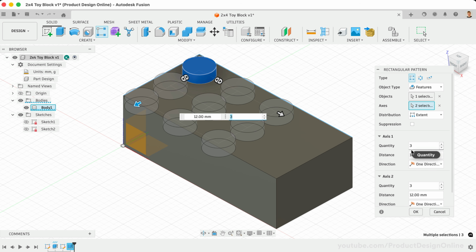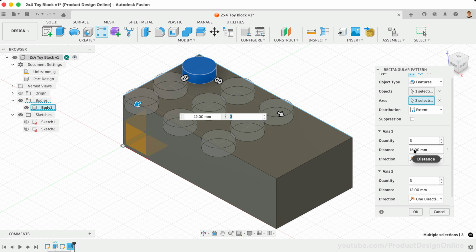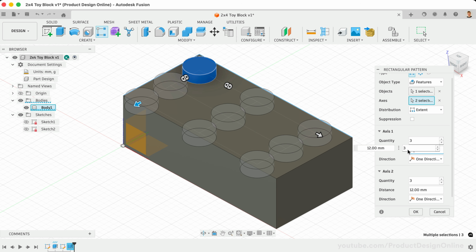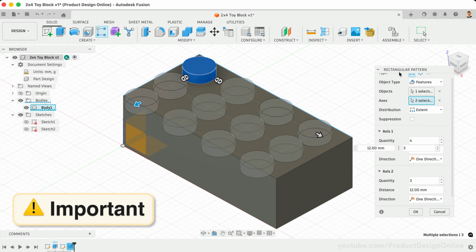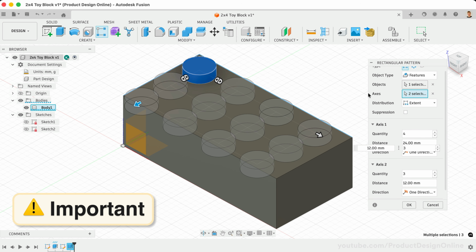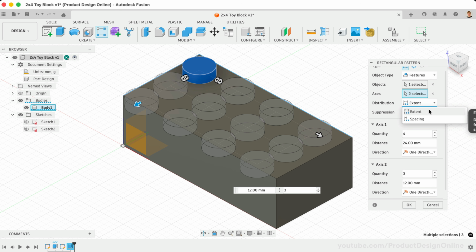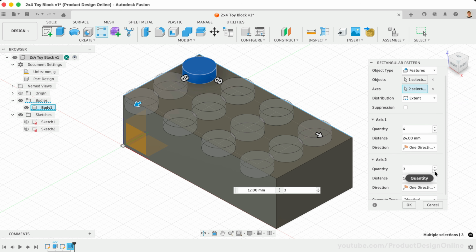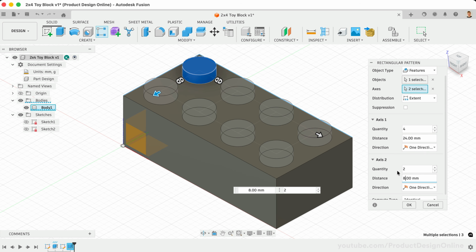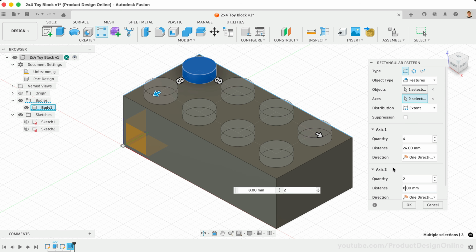You'll define the length first by modifying Axis 1. Set the distance to 24 millimeters and the quantity to 4. One important note, make sure the distribution defaulted to extent. Extent defines the total distance from the first stud to the last, rather than the space between each individual stud. Axis 2 will get a quantity of 2, representing the second row of studs with an extent distance of 8 millimeters. At times, to keep the pattern in the right direction, you may need to add or remove the minus symbol from the distance field. Click OK to save the pattern if the preview looks correct.